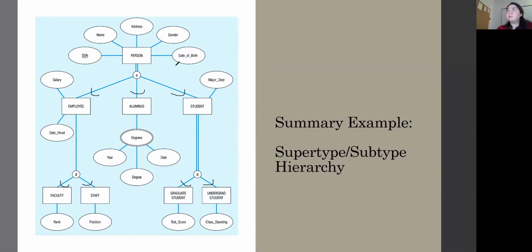So for the person, what does this double line tell us? That is a total, right? So we know that every person has to be classified as either an employee, alum, or student. You're not allowed to be a person without a classification. Because it's this optional one here, we know that you can be a student or alumnus or an employee and a student or any combination of those, right?